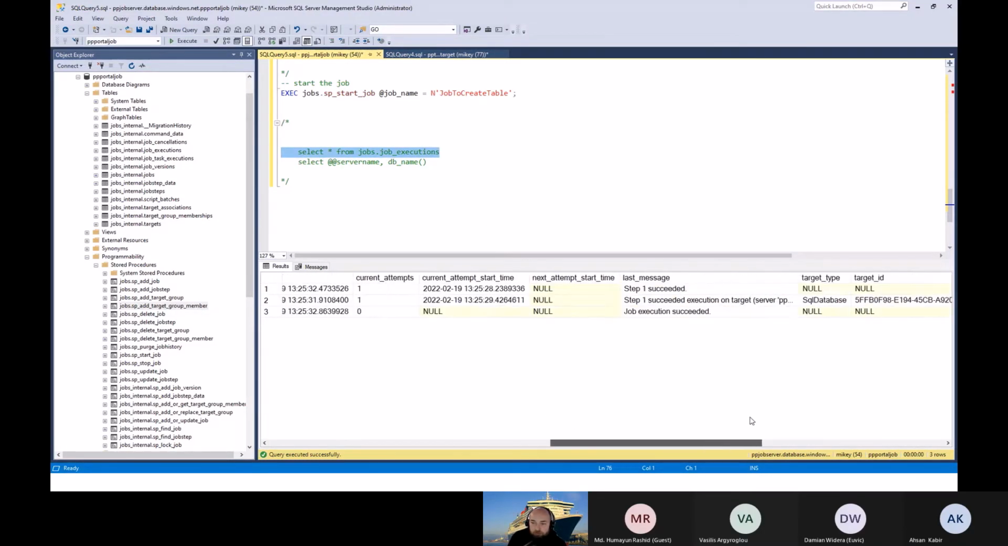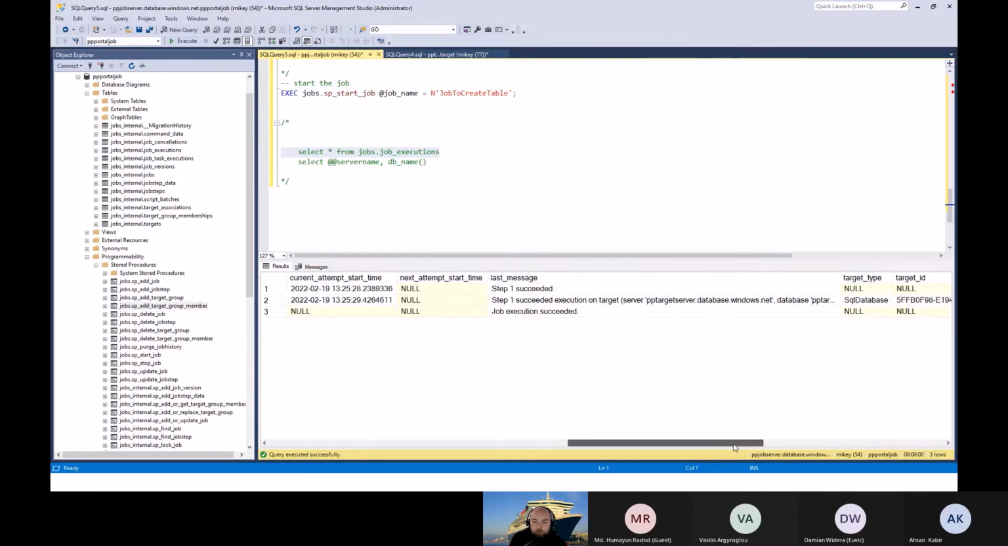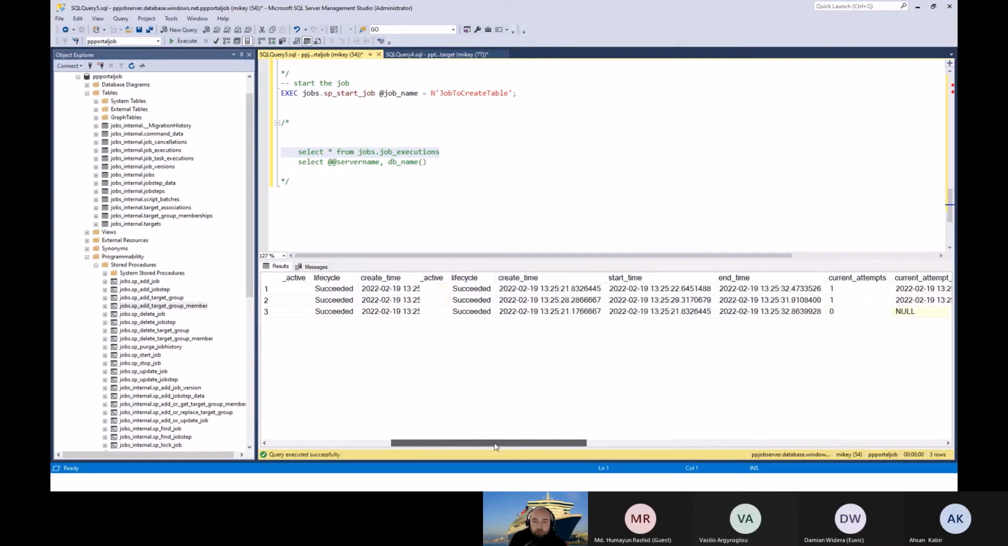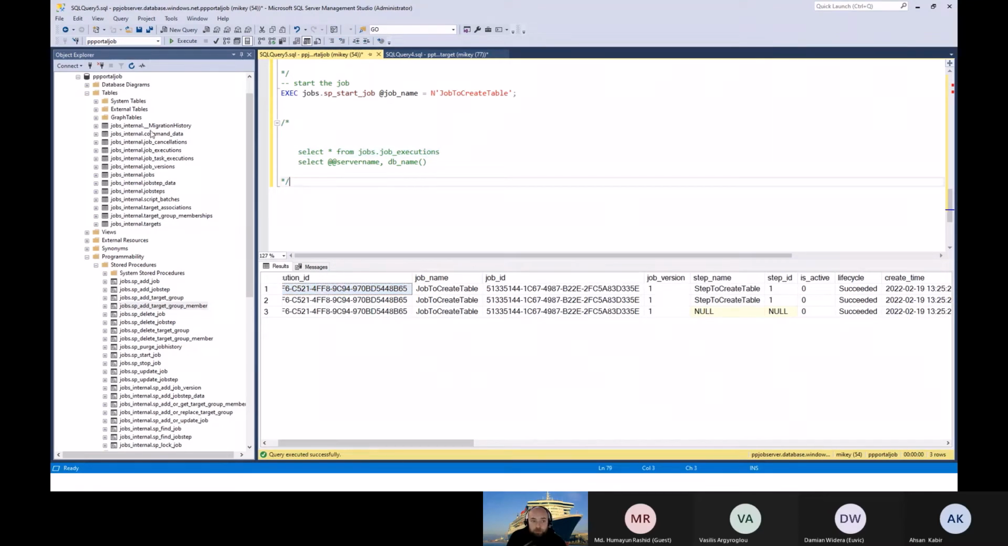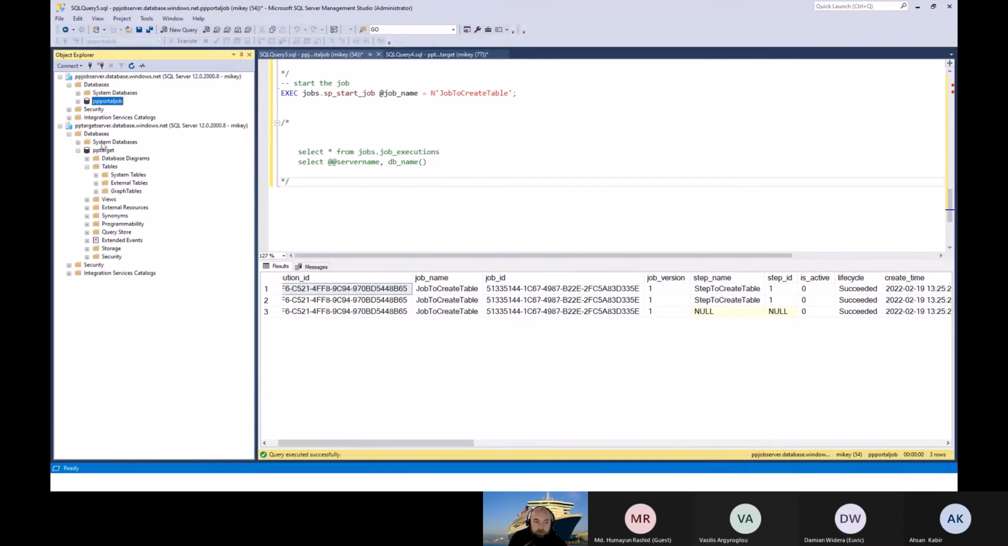So the last message is step succeeded, execution on target, job execution succeeded. So you can see different things here about the job. It's not only job succeeded or step succeeded like on SQL Server on premises. It's a bit more detailed because we also have target groups. So my job was about to create a table on target database.